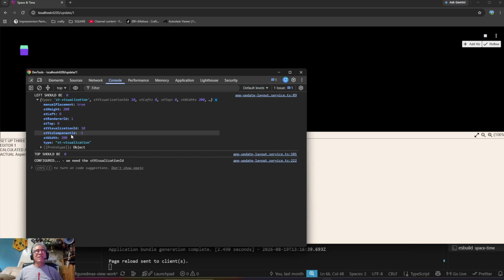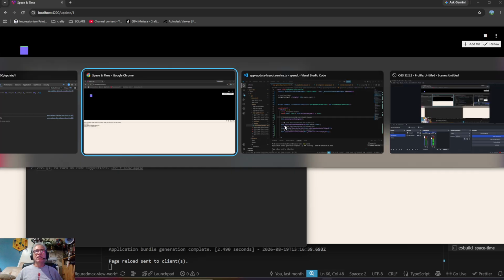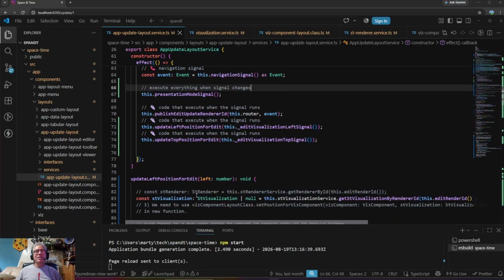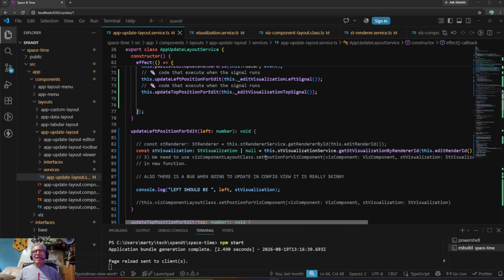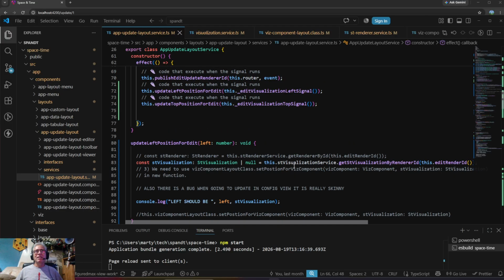Oh no, the viz, so this is a problem, right? Because it doesn't know what the viz component is. I was hoping to be able to get the viz component from here, then feed it into this class, and then this class would update the width and the height. But for some reason, viz component is -1.